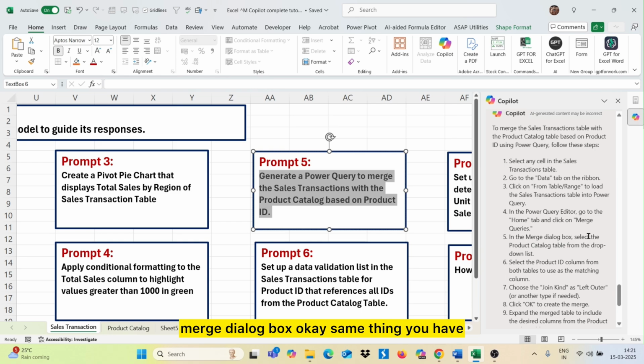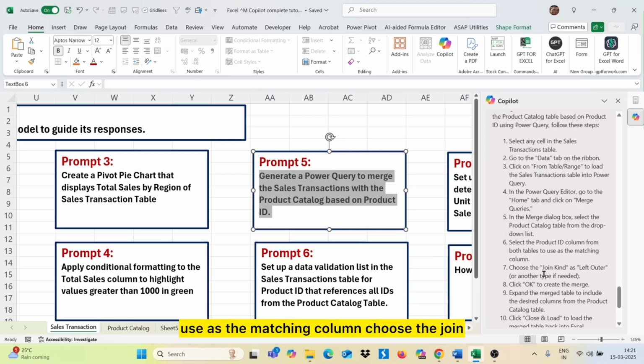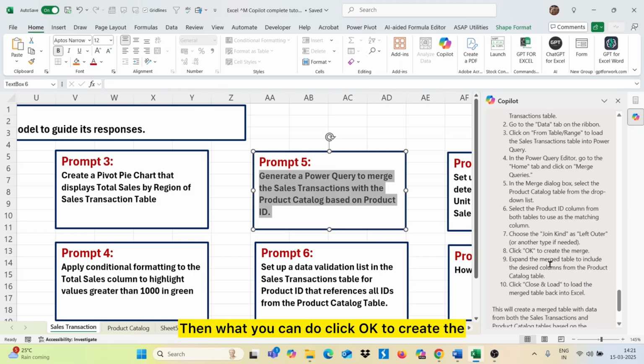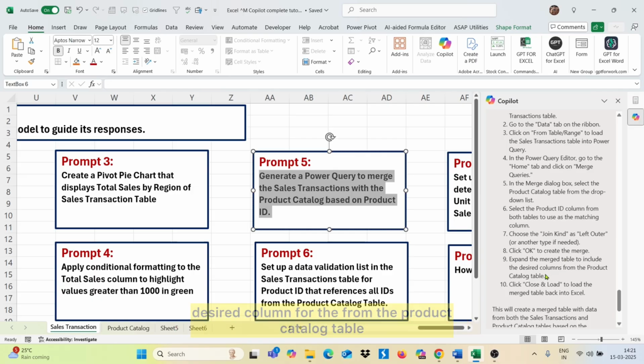In the Merge dialog box, same thing you have to do for the catalog table, this product catalog table, then you can merge the queries. In the Merge dialog box, select the product catalog table from the drop-down list, select the Product ID column from both tables to use as the matching column, and choose the join kind as Left Outer. Then click OK to create the merge, and expand the merged table to include the desired columns from the product catalog table.